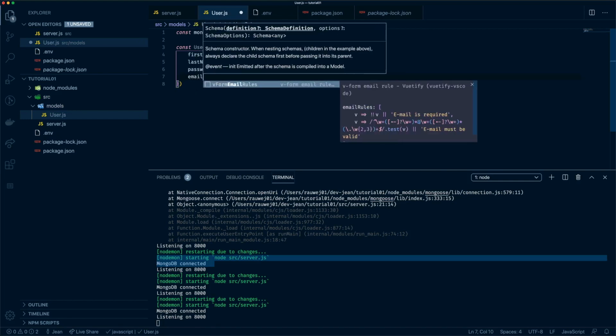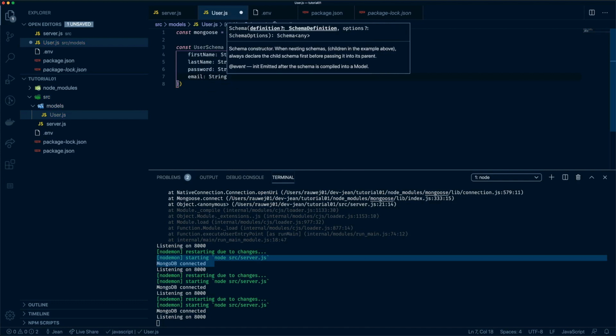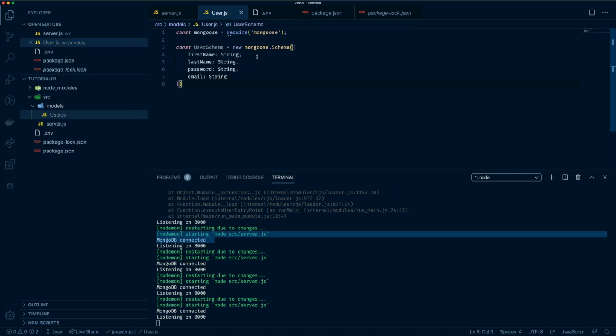And we're going to have an email that also will be a string. For now, I won't make them required. I'll make that simple just for this first example, but we're going to be changing this in the future, just to keep that in mind.